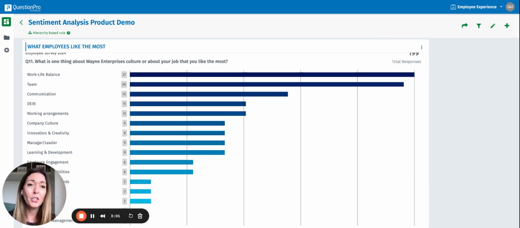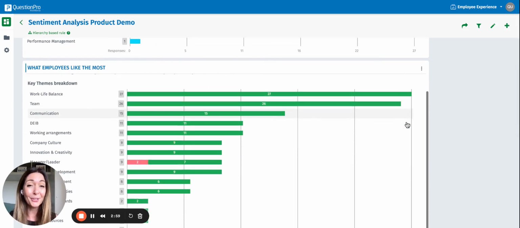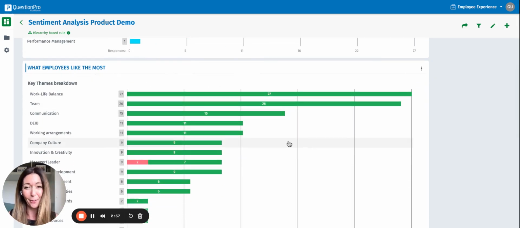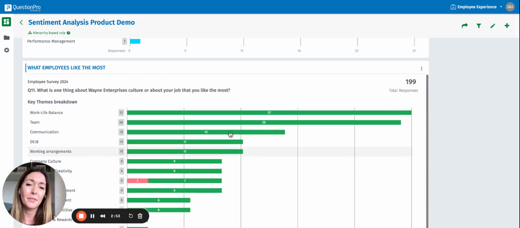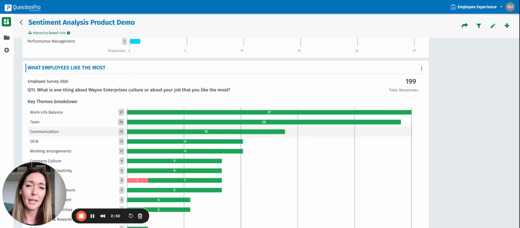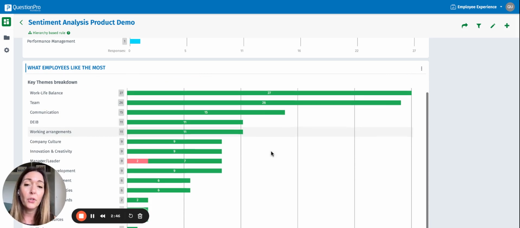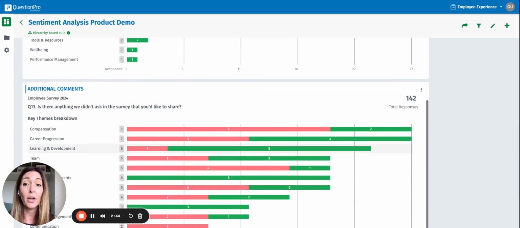If you wanted to, you can also add sentiment to it. And so, as I was mentioning here, there are just a couple that didn't come out as positive, but by and far, because of the nature of the question, everything that somebody provided was positive in nature. Now, if you look at a different kind of question that says, is there anything we didn't ask in the survey that you'd like to share? You get a lot more mixed results, and that's where the sentiment really comes in as being useful.